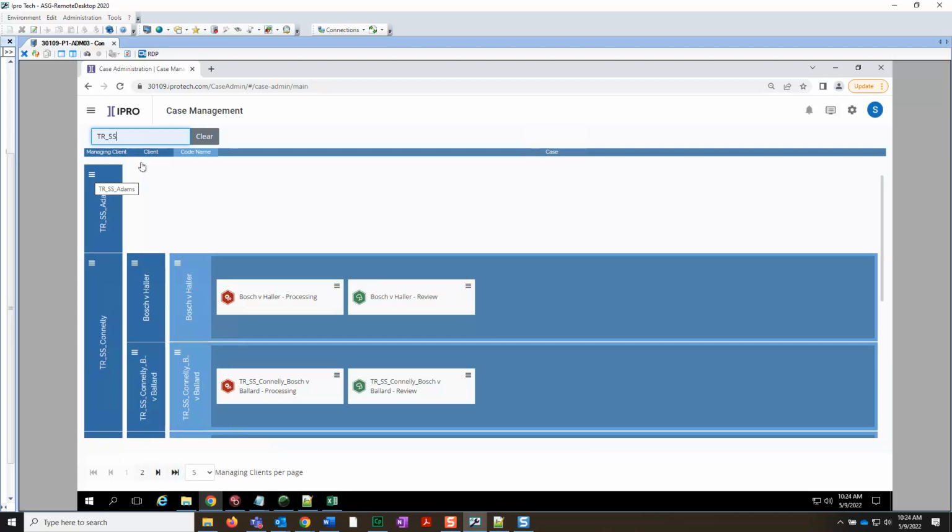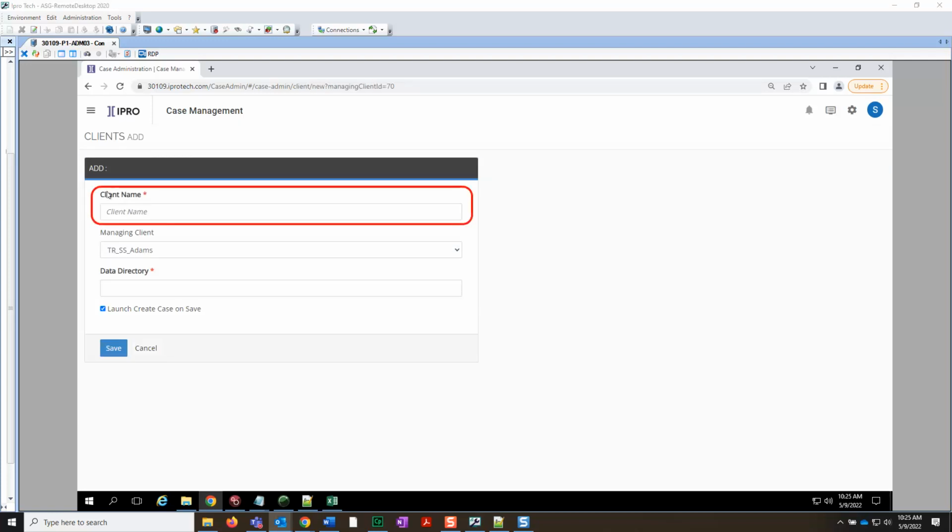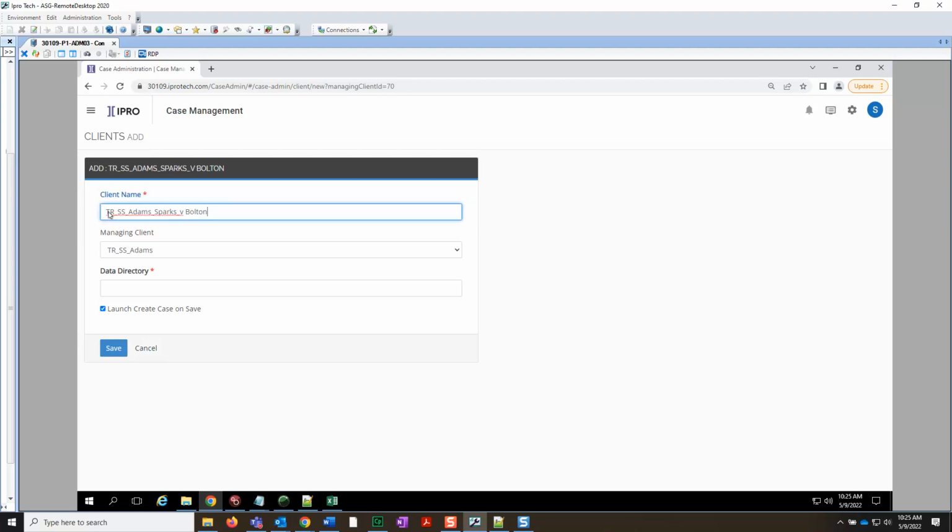On the managing client you just created, click the hamburger icon. From here, select the plus sign to Add Client. At this point, it's time to add the client name. Once again, you can type it in or copy and paste it.